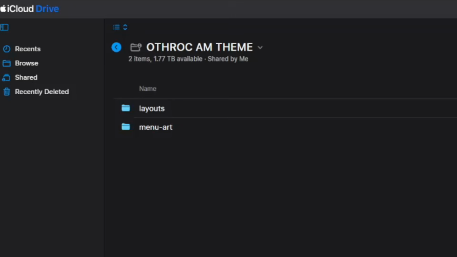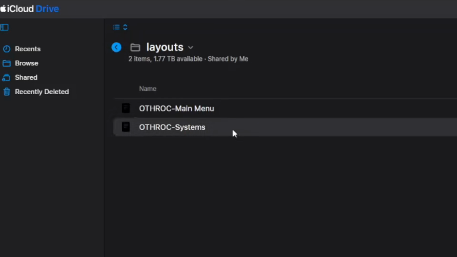So inside that folder, there's two other folders. Inside attract mode, there's a layouts folder and a menu art folder. You need to download all this, but we'll talk about that in a sec. Layouts is very small. There's just two files, and they're zipped up. There's a main menu theme and a systems theme, and they are different. So you need to grab both of those.